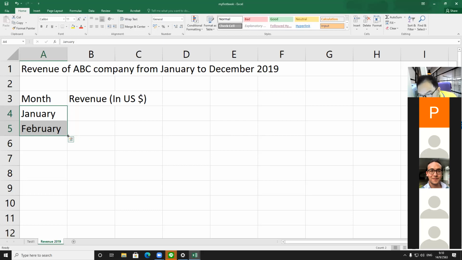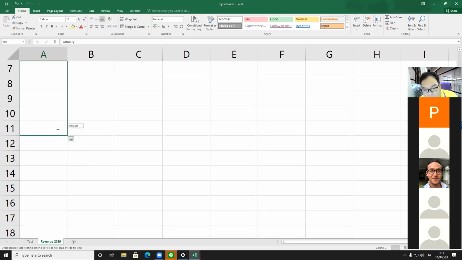So what you have to do is drag the black hairline cross down. Okay, everyone just drag it down. You can see that once you drag for one cell, it shows a small bubble as March. Another one, April, May. Continue dragging until December. If you release now, it will fill up these cells with the rest of the months until December.